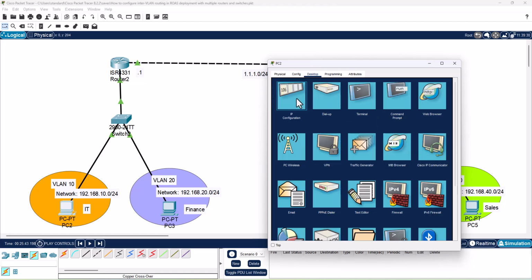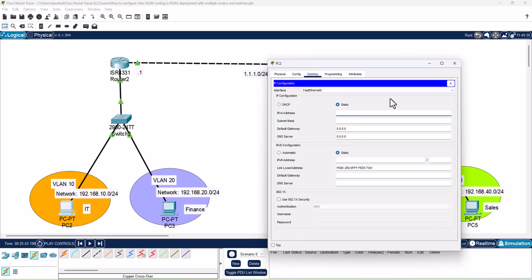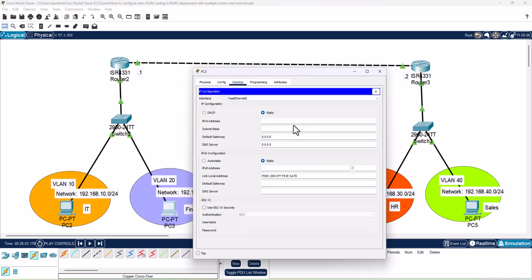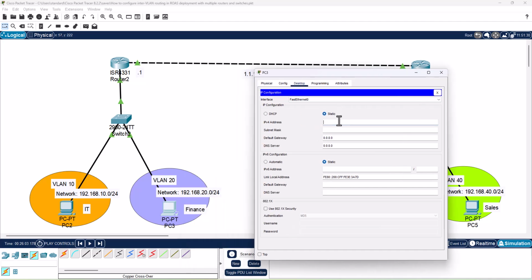So we will do 192.168.10.10 and then .1 for the IP address of the default gateway for VLAN 10. So this one will be 192.168.20.10 and .1 for the gateway.